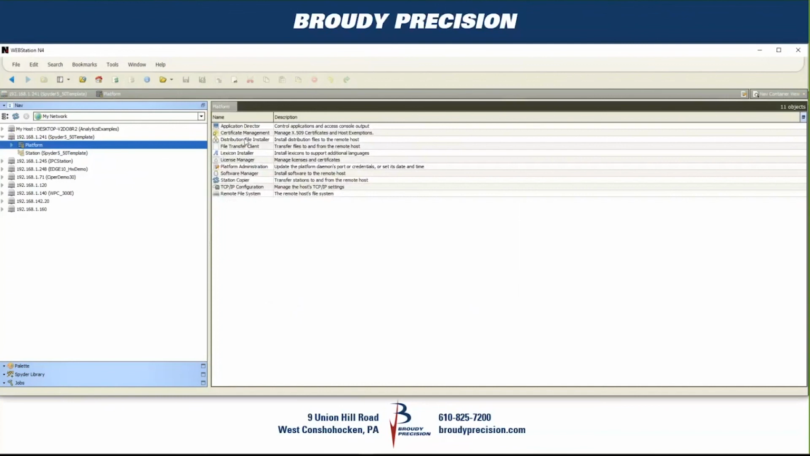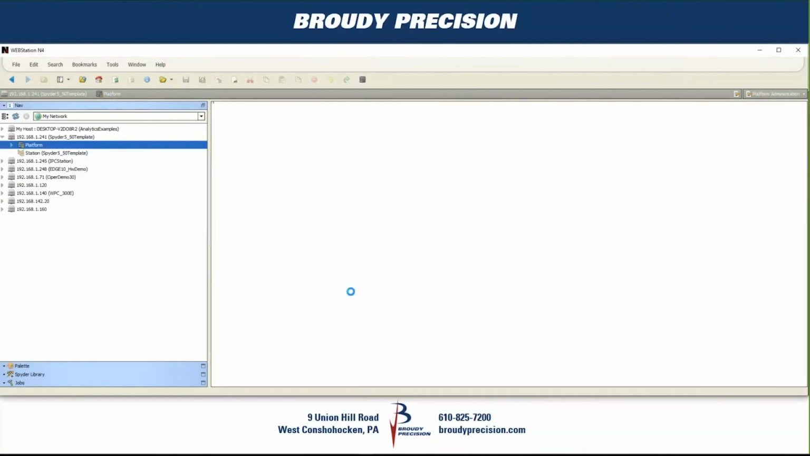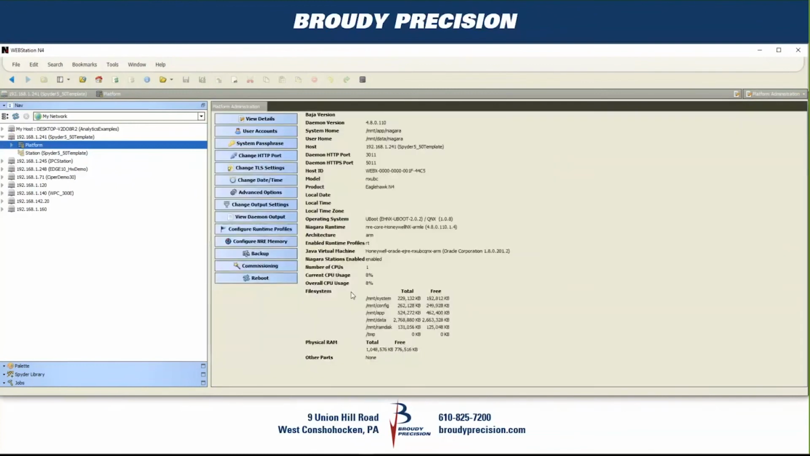From this point you could do a commission, or you can go into distribution file installer and do a restore. But if we go to platform administration, what I wanted to show is that we did restore back to factory defaults, but we're still sitting at 4.8. So it didn't take us down to that earlier version. And you'll see the time zone went back to Greenwich Mean Time. So you've got to set that again.